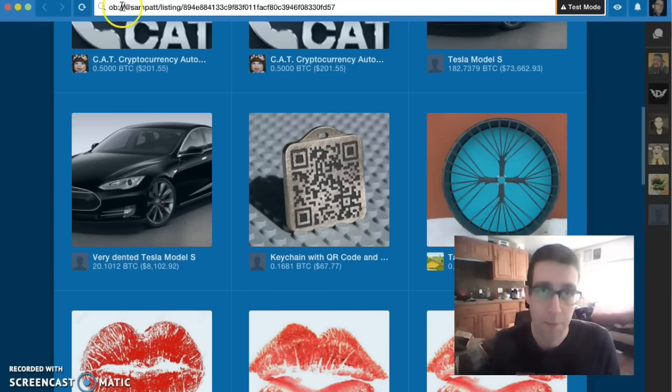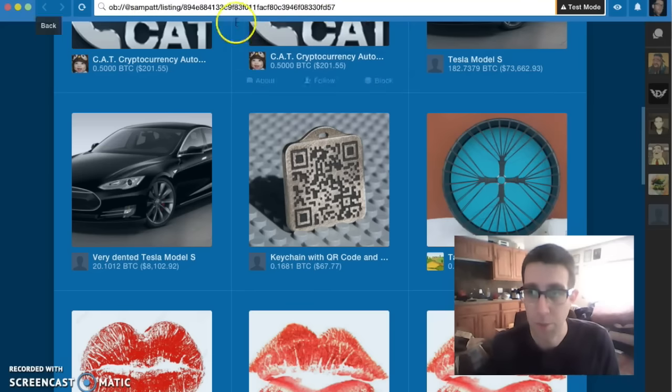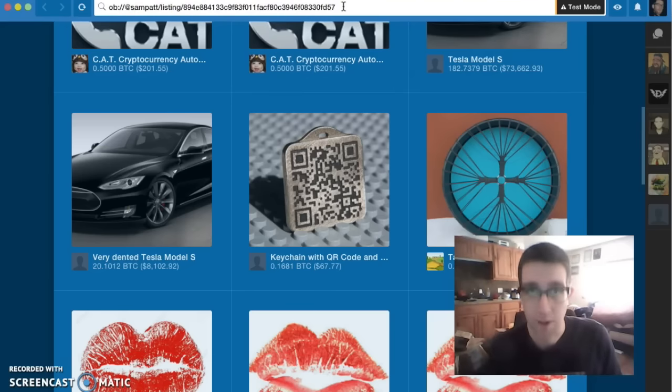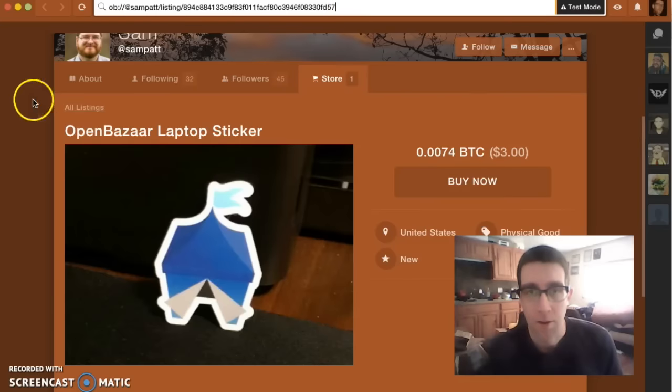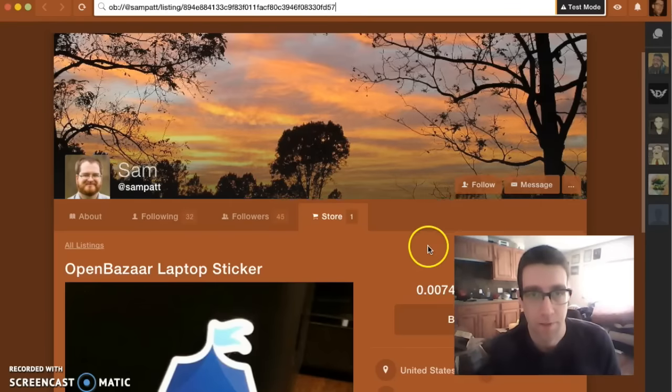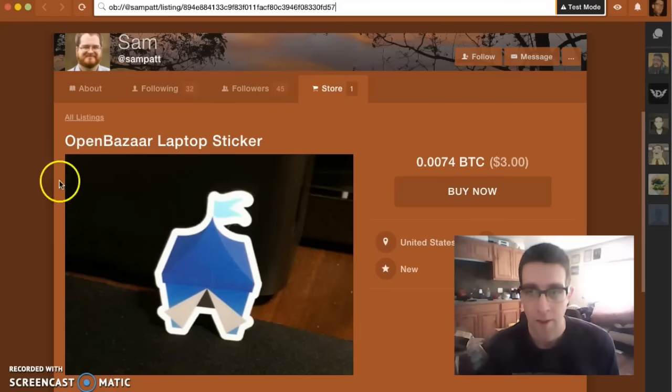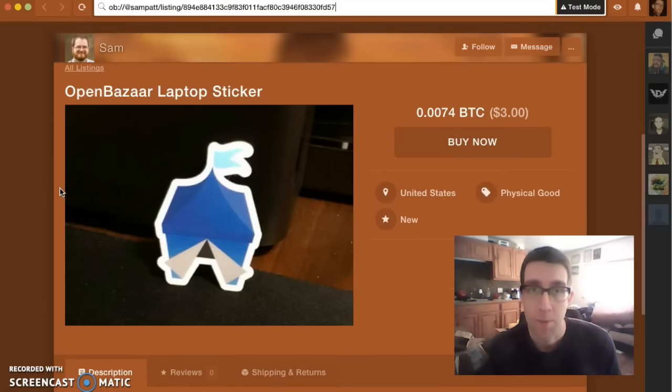I just pasted it. If you click that in your browser, your file type associations would bring up OpenBazaar. I'll click enter here. Going to Sam Pat's store. And here we have an OpenBazaar laptop sticker. New in stock. Let's buy it.